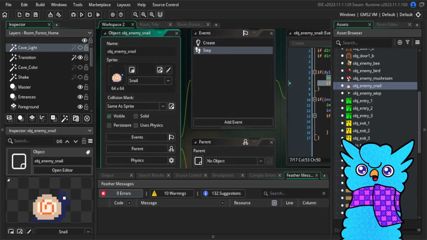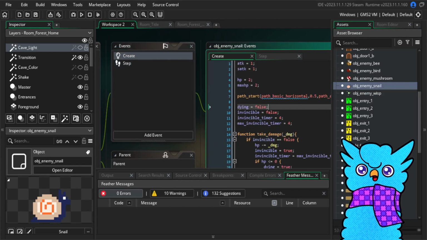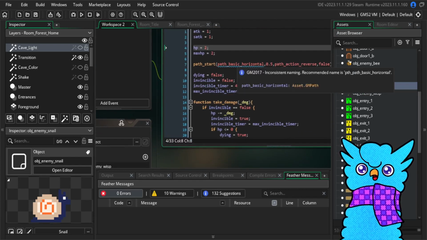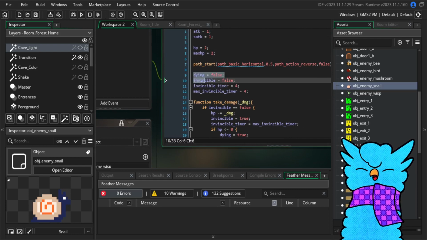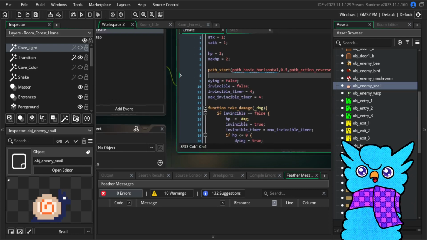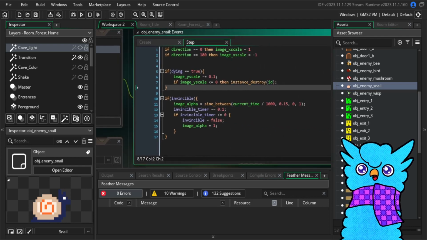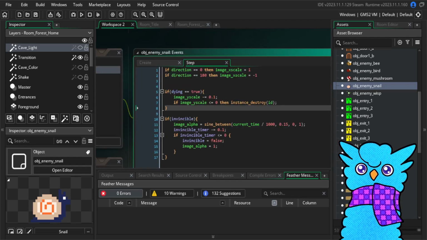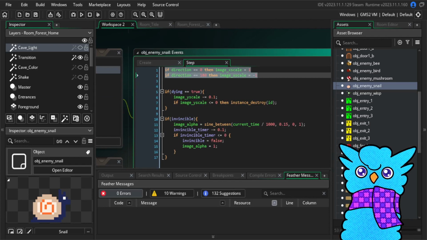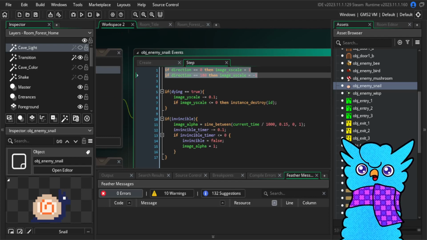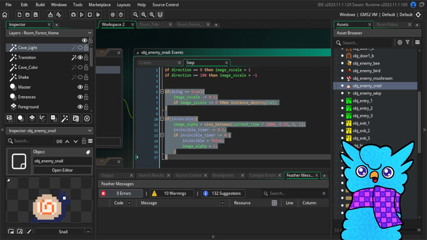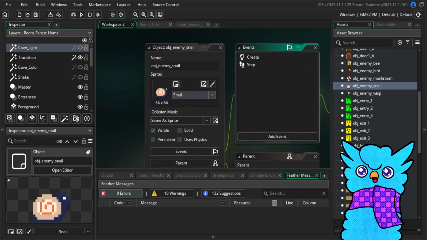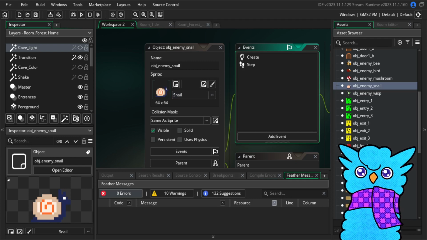And I have some enemy code in here. I won't go into great depths, but I have some basic create scripts, right? You give them stats, start them on a basic path, some variables and functions for taking damage and dying. And then I flip the sprite whenever it's going in the appropriate direction, right? So they move back and forth basically if they're that type. And then some functions for dying and whether or not they're invincible. So the way I have the enemies working in this game is they are invincible immediately after they get hit for a period of time.